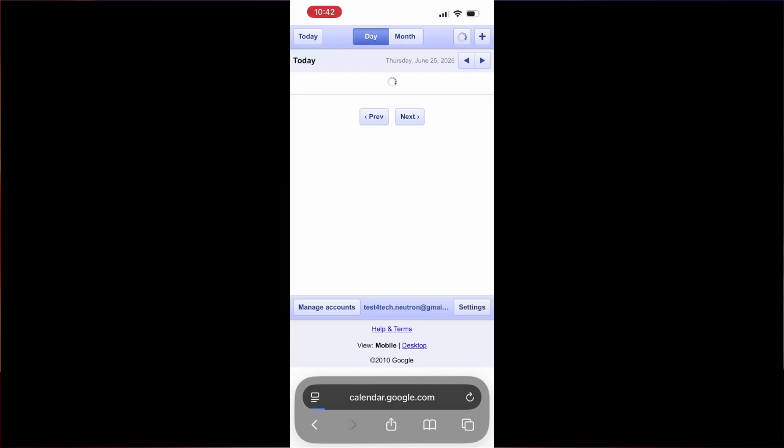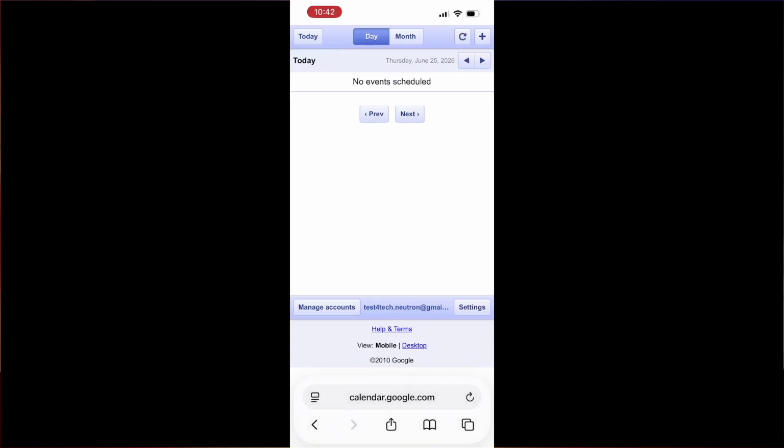With Google Calendar open, look for the list of calendars you have on the left side of the page. Find the specific calendar you want to share. Selecting the correct calendar is crucial because each one can have different settings and share options. Tap on the calendar name or icon to proceed.